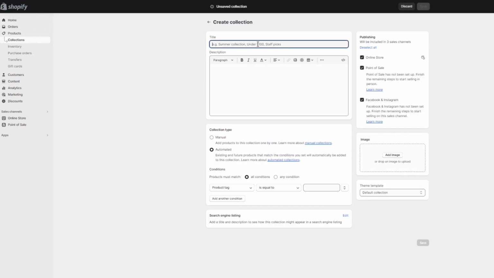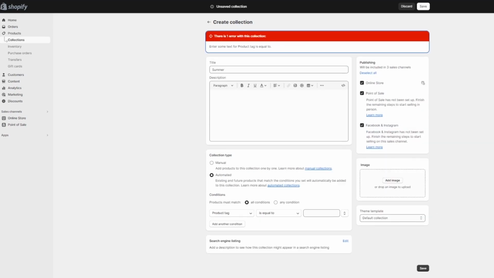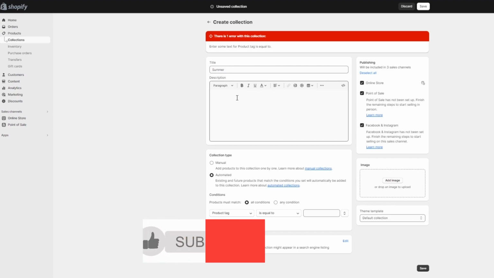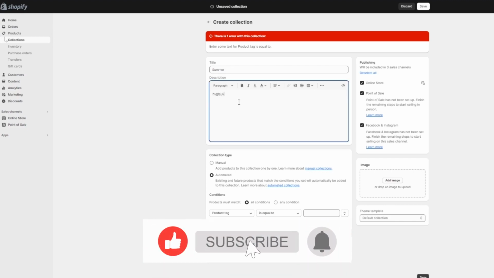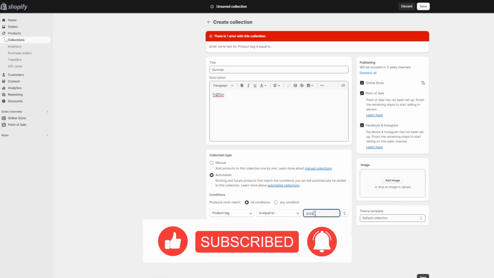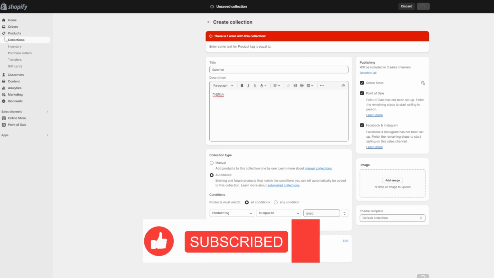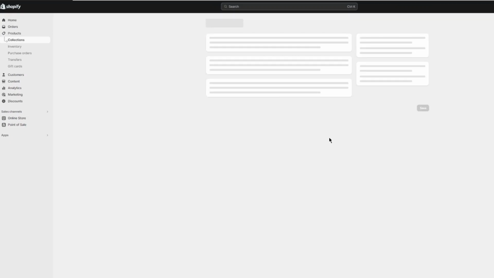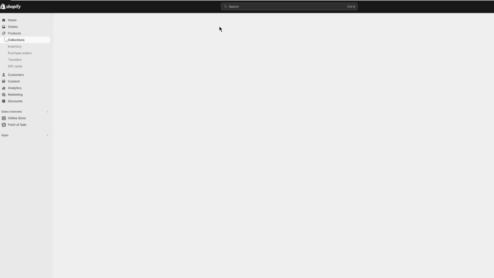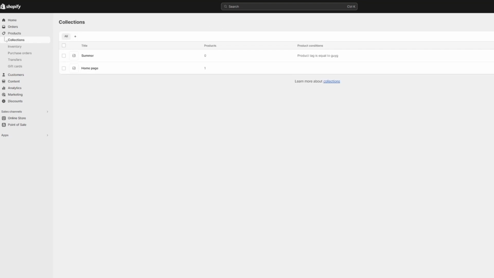So let's say I'm going to call this the summer collection, okay? I'm going to call it the summer and I'm going to save it. Now, once you make the collection, save everything, you're also going to make sure to add some product tag, which is equal to. So I'm going to just add some condition and I'm going to click on save. And once you do that, basically it's going to create a type of collection for your page that you can automatically and easily add into your design.